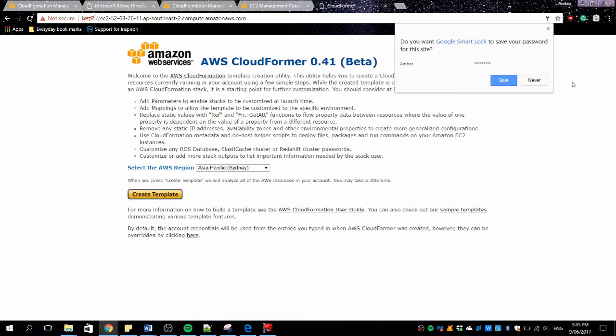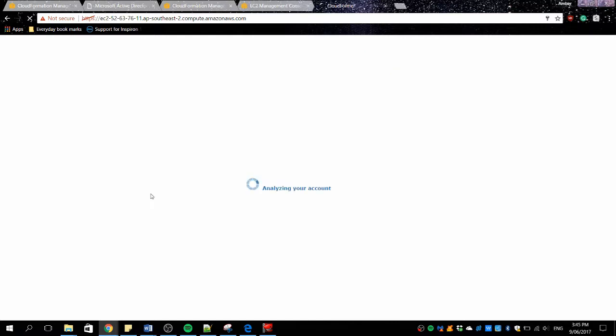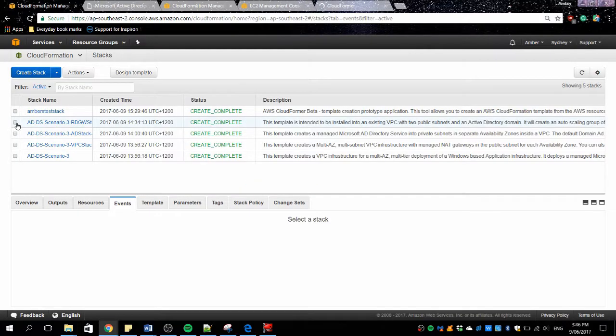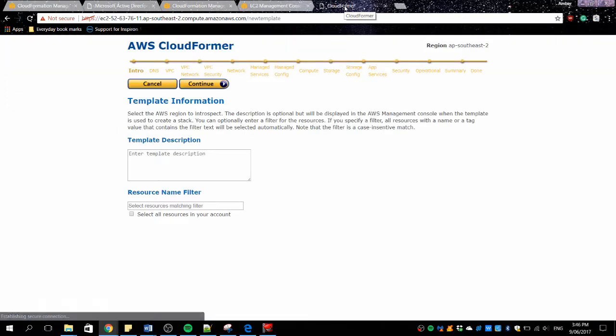So here we are. We can see that the CloudFormer is already loaded up, and we can see that the AWS region selected is Sydney already. So we're going to go create template. So it's just going to take a couple of moments to see what we've got in our account. So that's all the stuff already made by this AWS scenario 3 stack. So this is what we're going to be creating our CloudFormer template off.